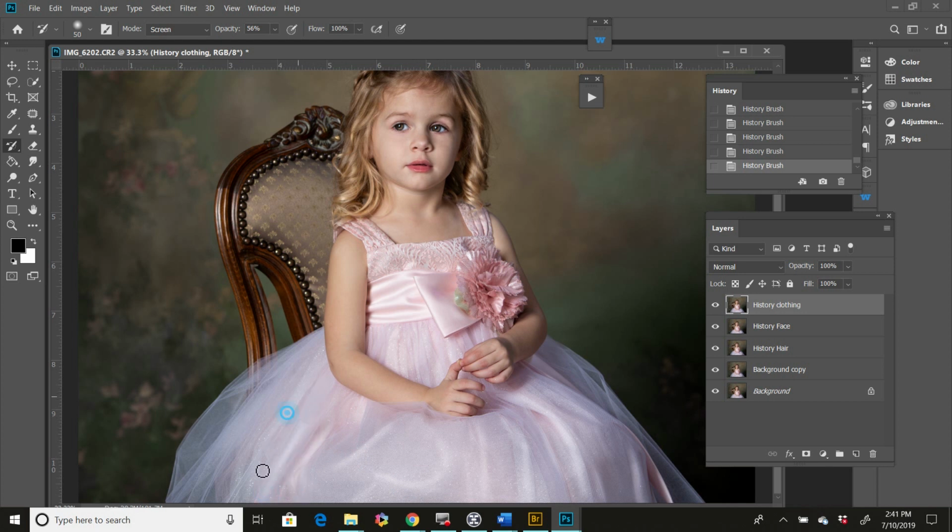So you're just going to go in and you're going to add these highlights with the history brush. And like I said before, you really just want to follow the highlights that are already there. You don't necessarily want to create new ones. You just want to follow the ones that you already see. Like there's a big one right here on this bow. There's some up here on her ribbon. There's even some in the flowers. You can even make that flower look amazing by increasing the highlights on it. There's some right here and right here. And so you can just grab the highlights that you see.